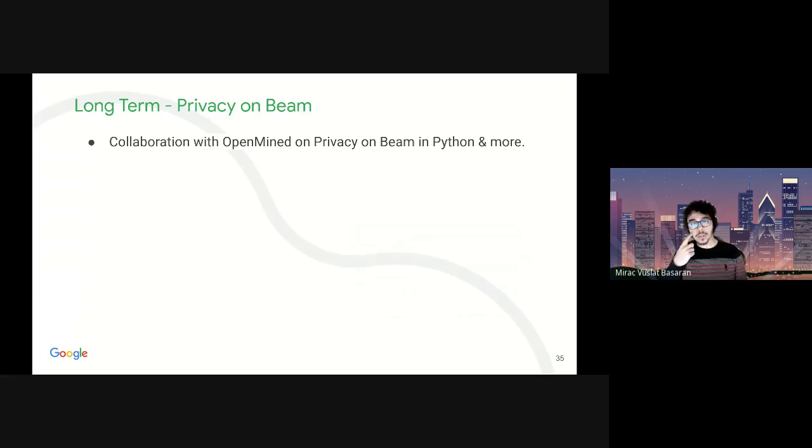I also want to talk about some of our long-term plans. I mentioned how OpenMind created a Python wrapper for our building blocks library. We will be collaborating with them on implementing privacy on Beam in Python. In fact, we aim to have a pipeline DP design and implementation that could be used to implement differential privacy libraries for other data processing frameworks, such as Apache Spark.